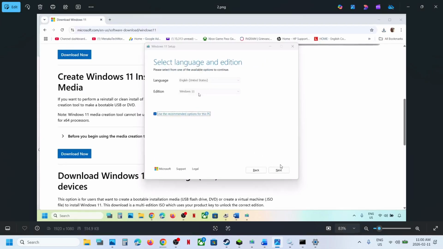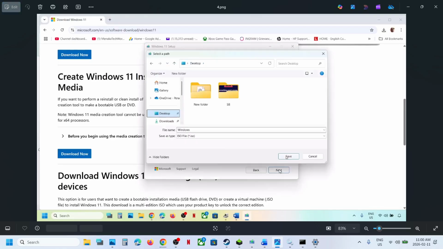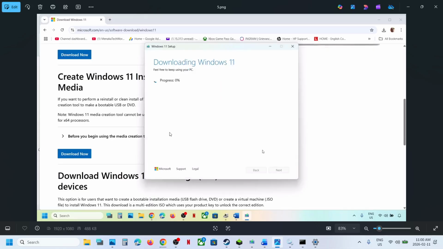By default, Windows 11 will be selected. Click on next. Select ISO file over here and then click on next. You can save it to desktop. Click on save. Let the download complete. This process will take some time, and once done, click on finish option over here. Let this close automatically. It will take a couple of seconds or maybe a minute to close.